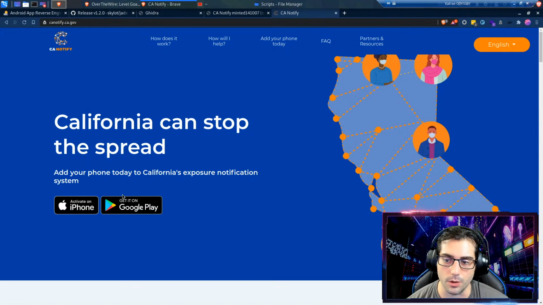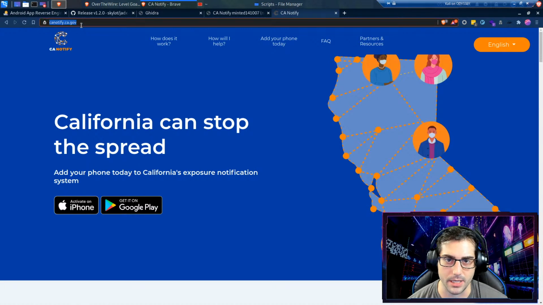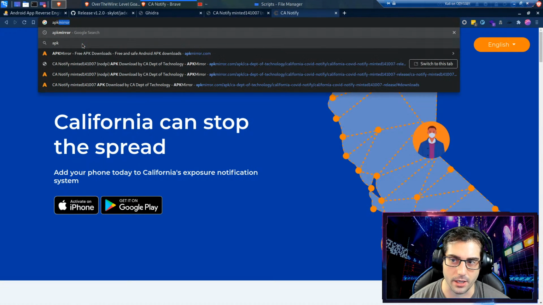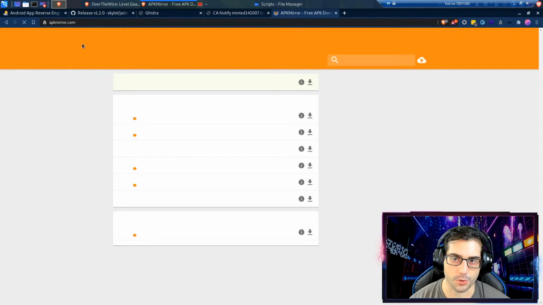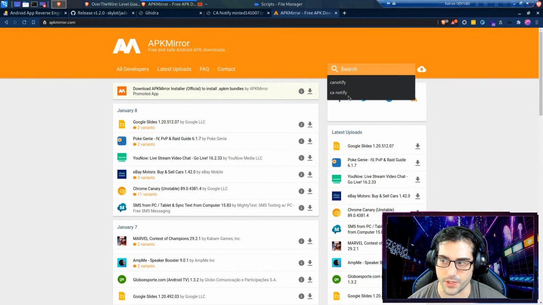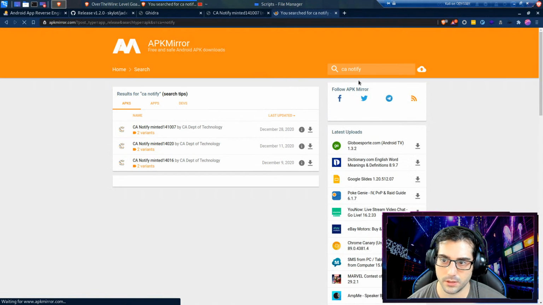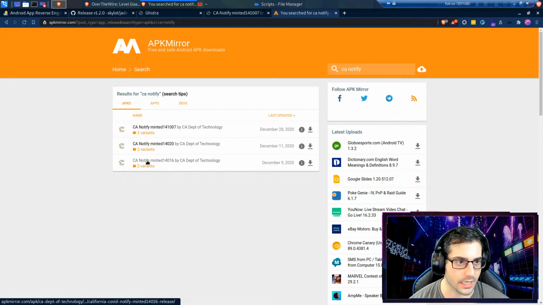And to get it, I think there is a way to use the Google Play Store to straight download APKs, but there's also a great site called APK Mirror, which will help us out in this regard. I just searched for CA Notify, and that gives me lots of ways to get at what we're doing.